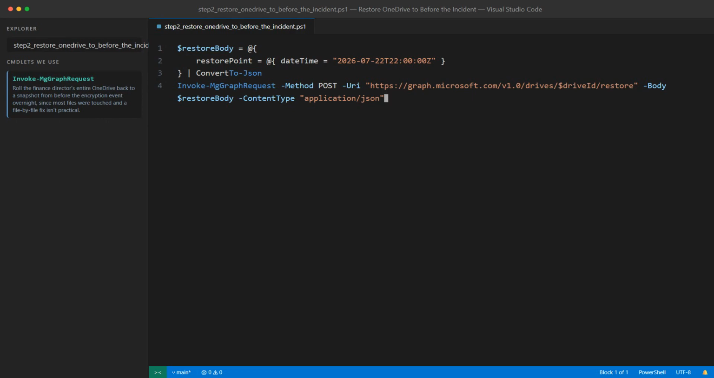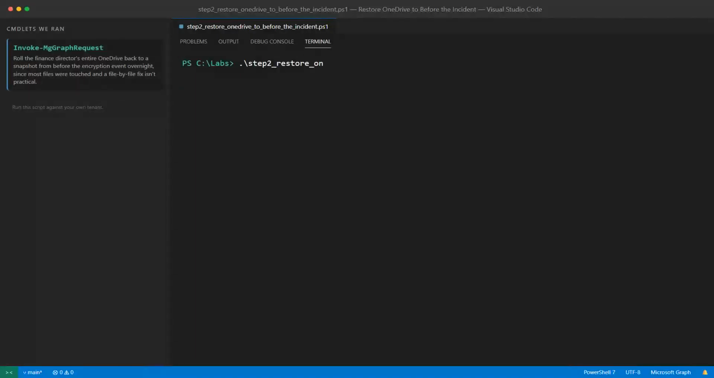We convert that to JSON. Then we call Invoke-MgGraphRequest with a POST method, pointing at the drive's endpoint for our finance director's drive ID, followed by the restore action. We pass the JSON body and set the content type to application/JSON. We get back a 202 accepted status and nothing else in the body. That's exactly what the theory predicted. The restore is now running as an asynchronous job.